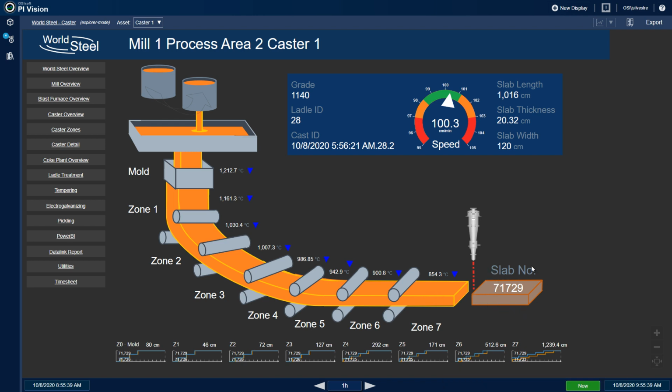Here, we have the slab, as well as the cast ID, ladle ID, and the grade for traceability. For example, if you have quality issues, you can go back and determine what the various temperatures, feed rates, and other process variables were during the time of casting.